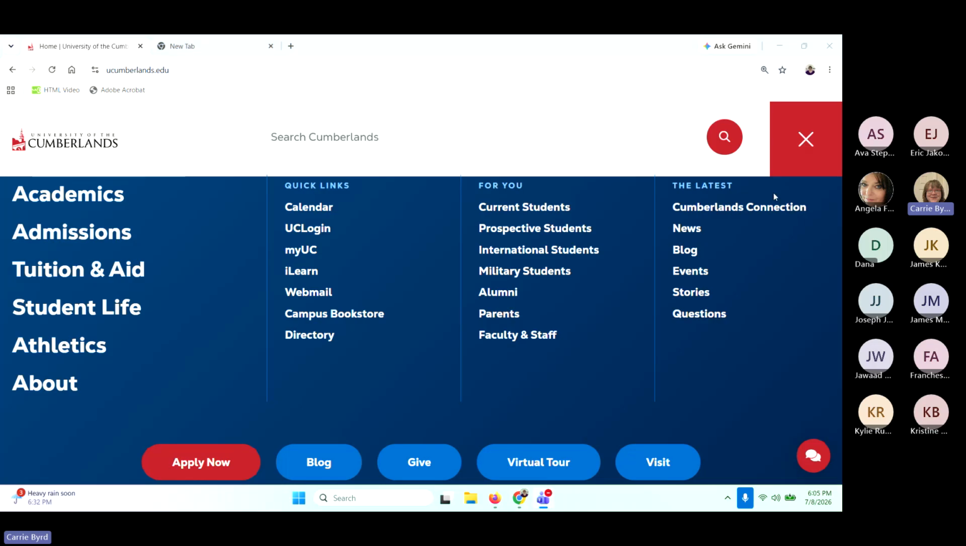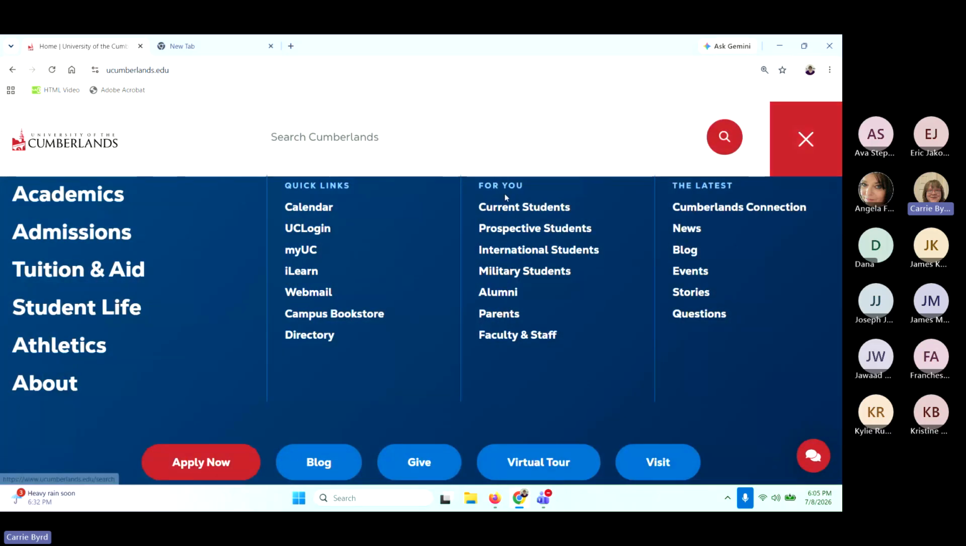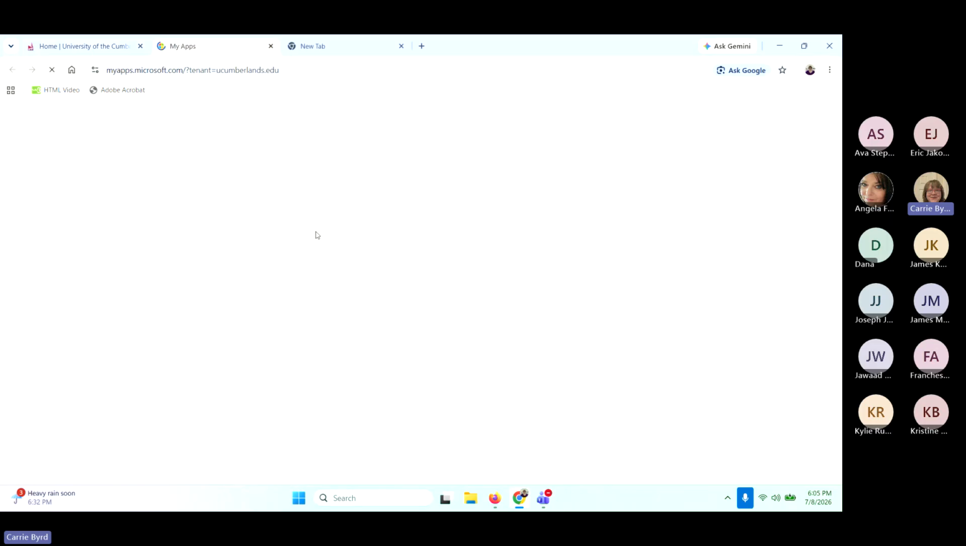Okay, let's try this again. So from the college homepage, we want to come to the little menu over here. We're going to go to our UC login. And just a couple things that we want to point out to y'all to make sure that you're aware of them, and it is going to make me log in.